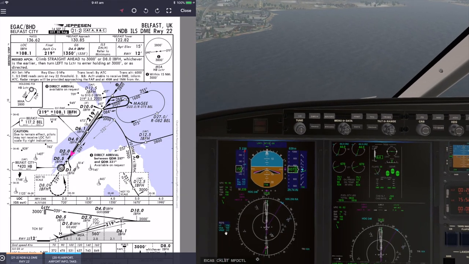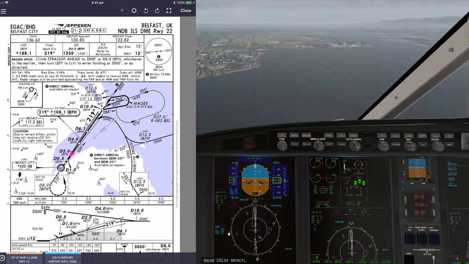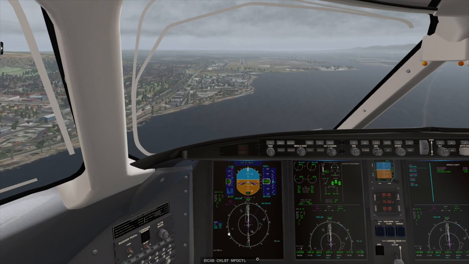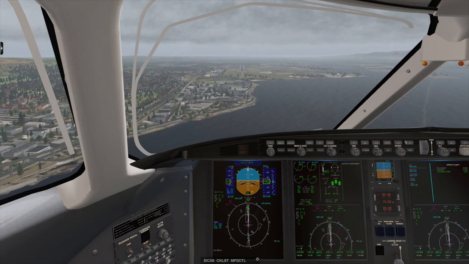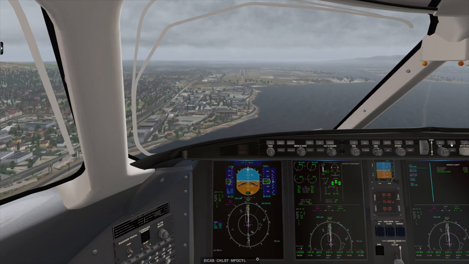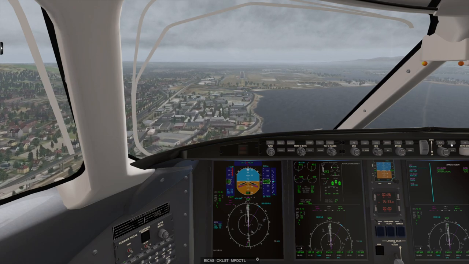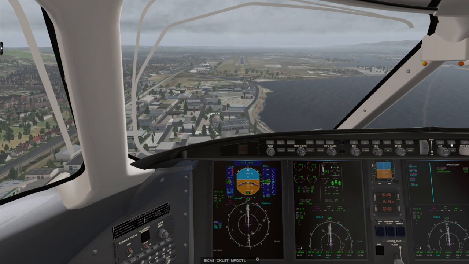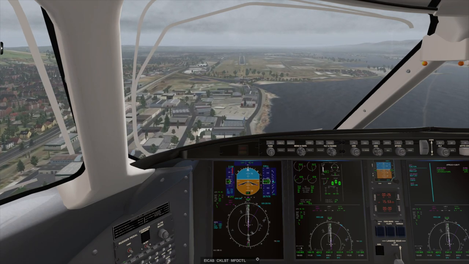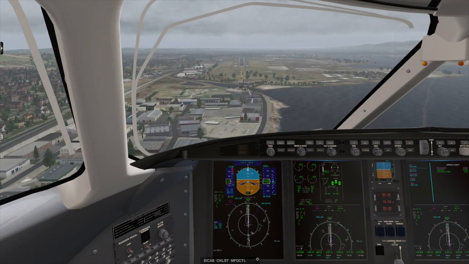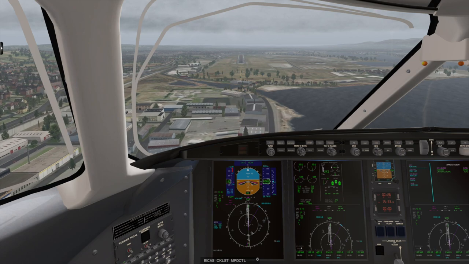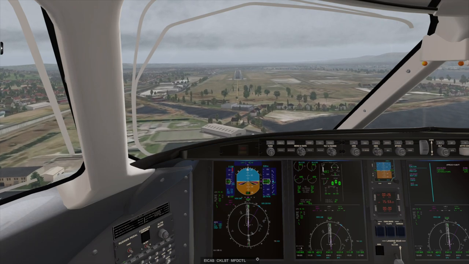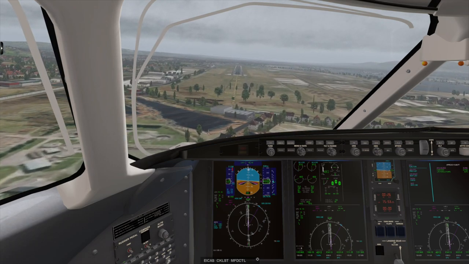VREF, this should have been set, but we'll treat it as correct. 117, probably will be a bit less than that because we're lighter. I'm going to take the autopilot off now. And final stage of flap. Slightly from the left.